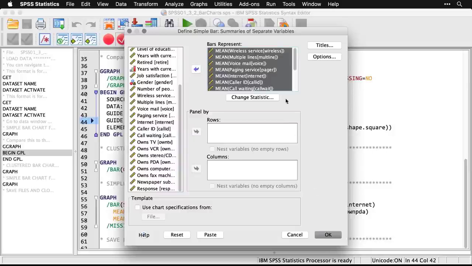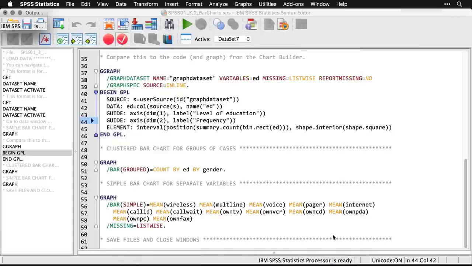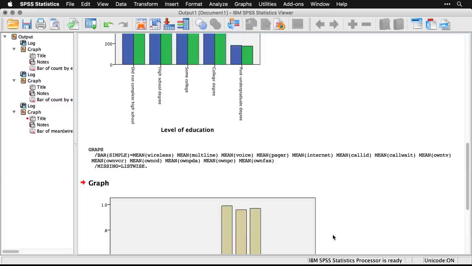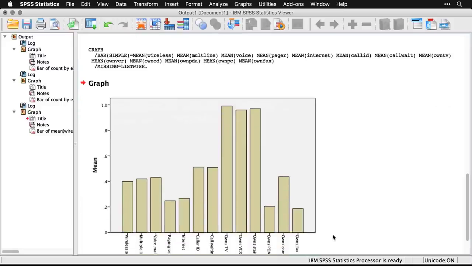But I simply select all those variables, I put them in here, and as long as they're all on the same scale, it's going to do the mean of each one. And on a 0, 1, the mean is the proportion of ones. I hit OK. And there we have it.